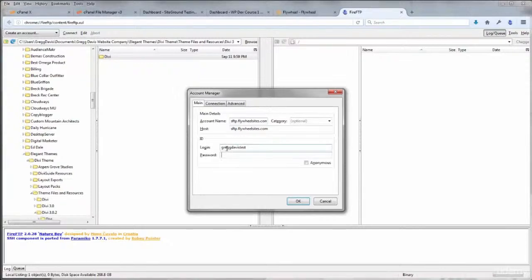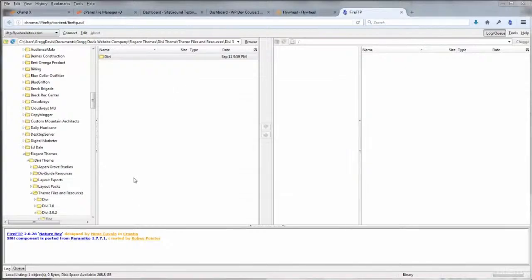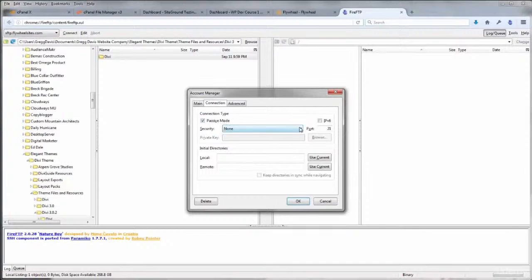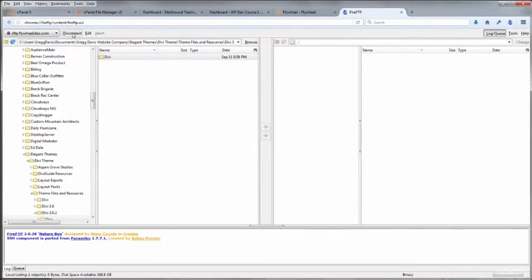And I'm going to use my username and my password. One other thing I have to do inside of this account, if I hit Edit, I forgot under Connection, I have to choose Security SFTP, which is Secure FTP, and hit OK. And now that I have done that, I can click Connect, and it will connect to my website files at Flywheel via my FTP program.